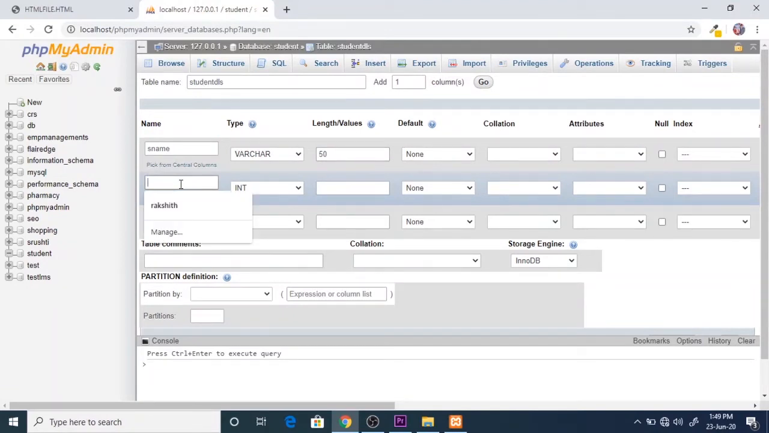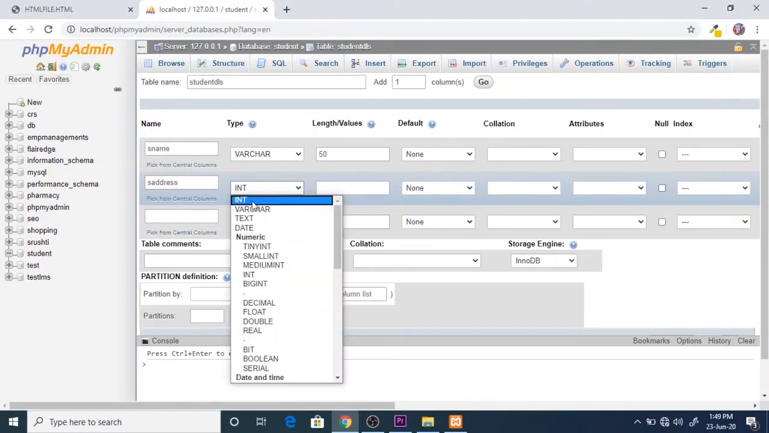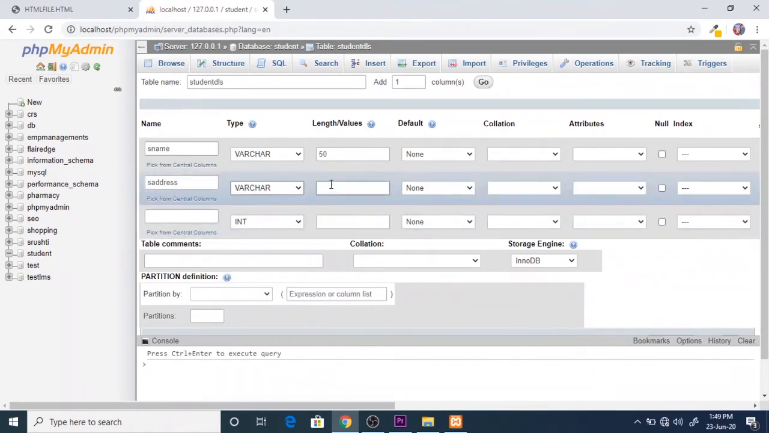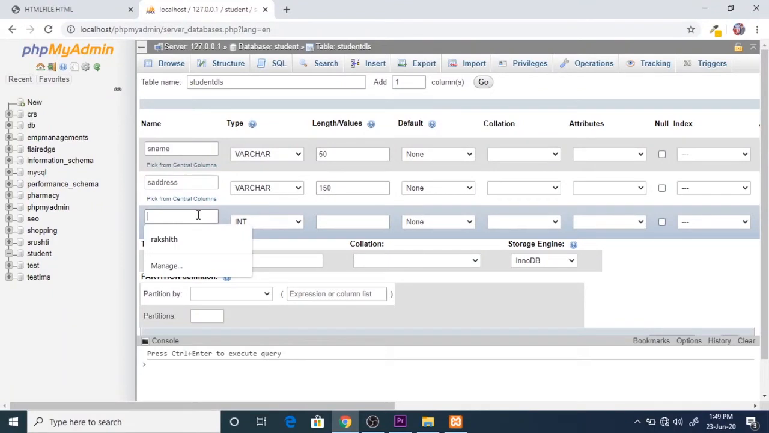Then the second column, I'll name it S address, student address. Even this cannot be an integer. All these data types I have already explained in a different video. I'll go for varchar because whenever you want to store characters, you use varchar, so that you can set a size also. For address I'll give a size of 150. And the last one is phone number. I'll just give S phone. See, these are just the names of columns, names of fields. You can give whatever name you want.